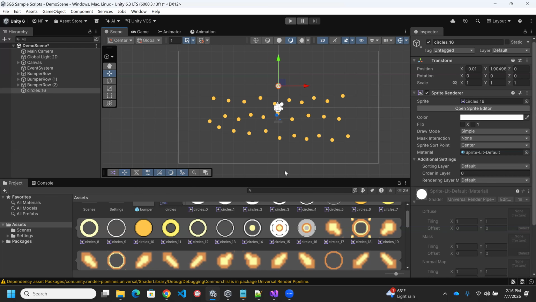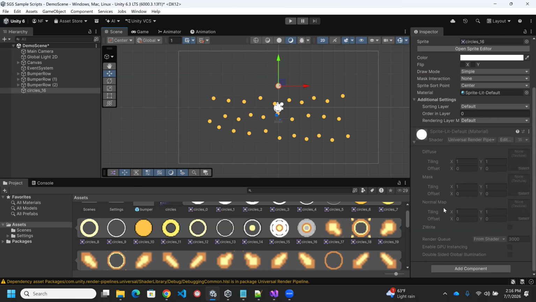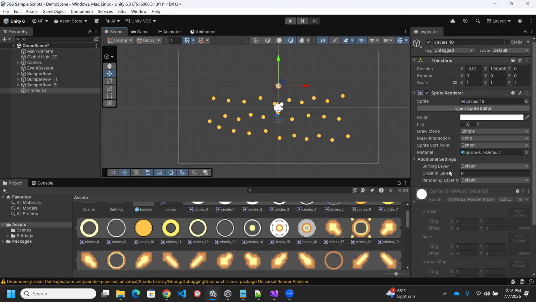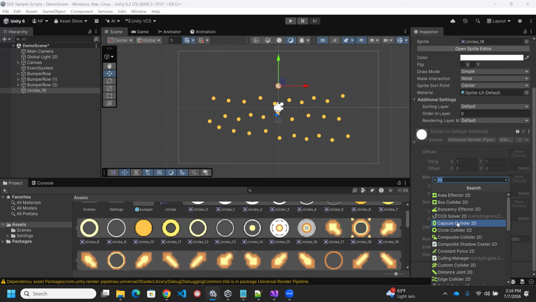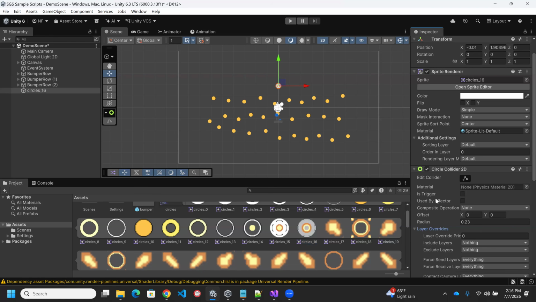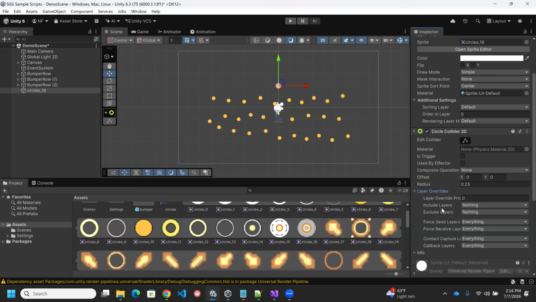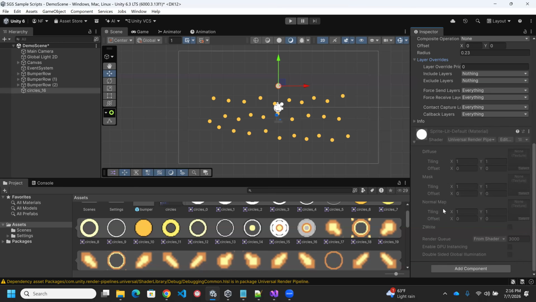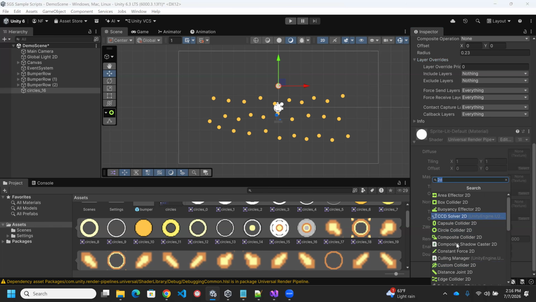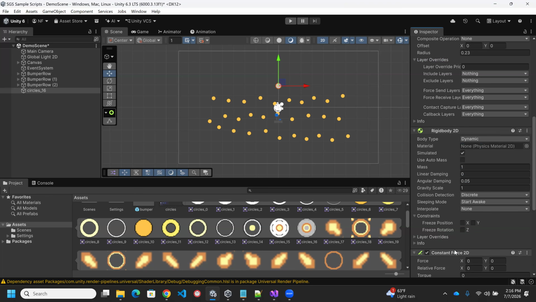Now, if I wanted to interact physically, I still need some of the same stuff that we did before. So it still wants a circle collider. If I go here, add component, circle collider 2D. And in order to be able to move it around, I'm going to apply a thing to it that we didn't use in the morning called a constant force, whose job is just to push it, basically. Here is a constant force 2D.